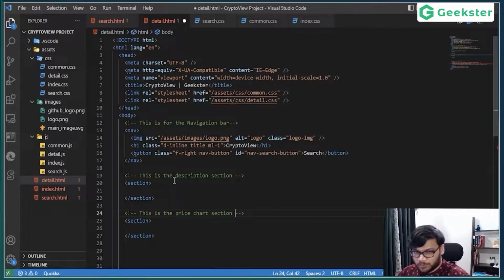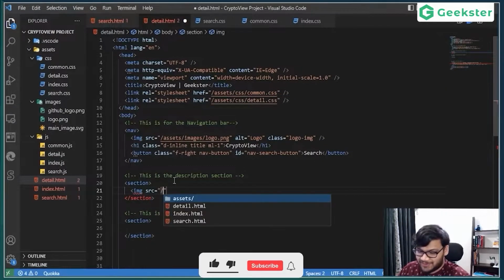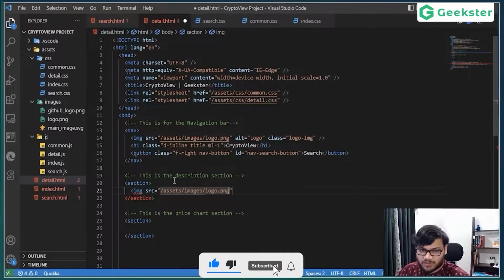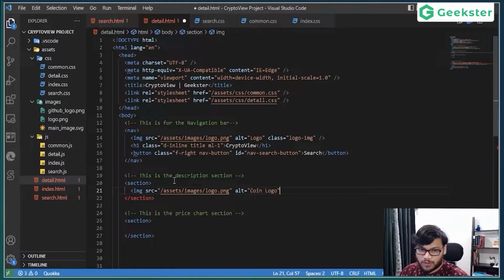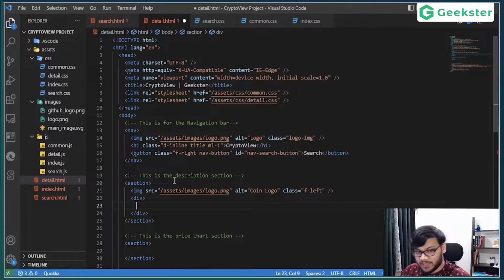Now, the description section is supposed to have an image on the left hand side, and after that it's supposed to have the text and price and description and everything. So we'll have image img src, we're going to use assets images logo, alt tag becomes coin name logo, and we're going to give a class of float left. We want to float it on the left hand side. And the other div, which will contain all of your prices and everything, will also have a class of float left. We have seen that trick in the card of my scroll on the home page, remember? So this trick works.